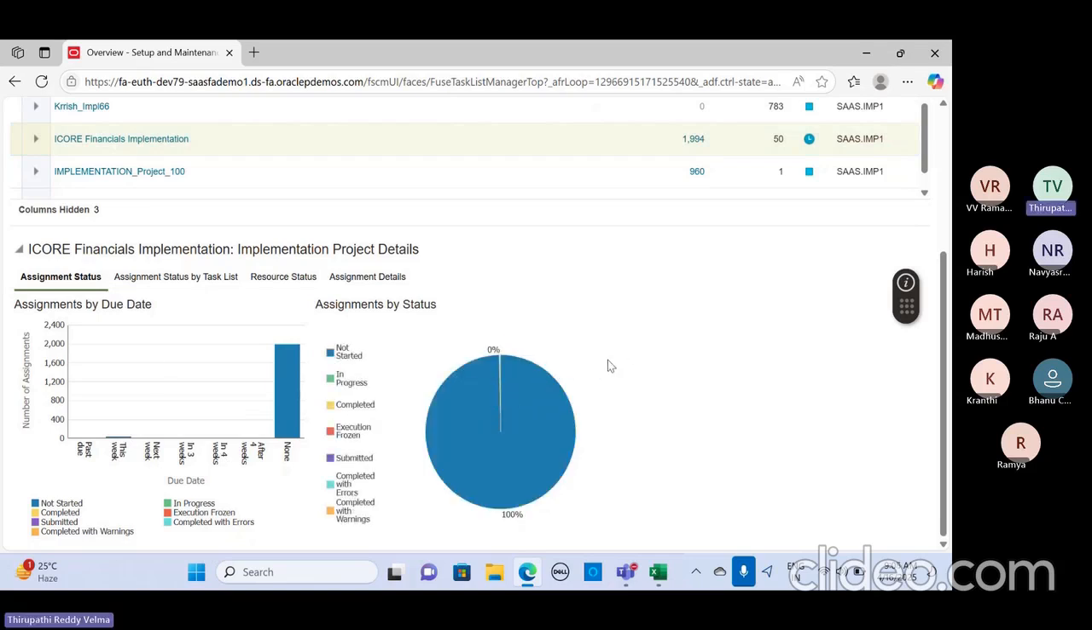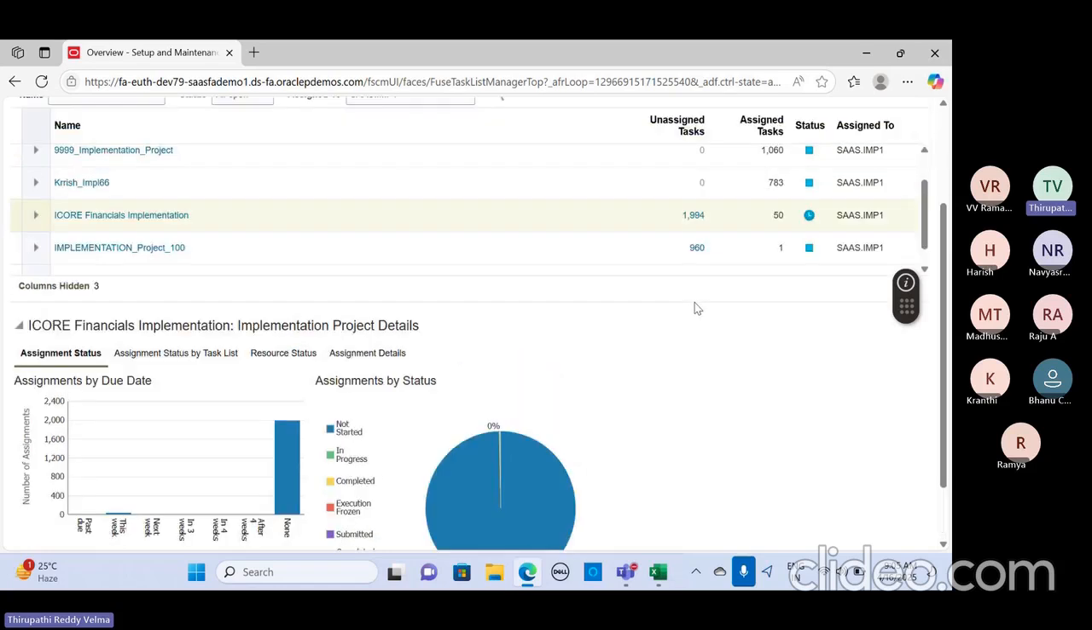It should get some data. I think it is not yet refreshed, but it should. We have marked some of the tasks as completed, right? It should get that data as well. So let me go to the implementation project.